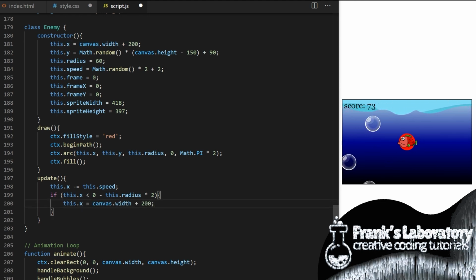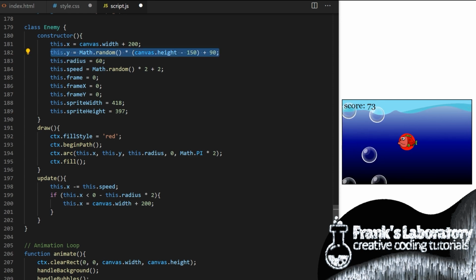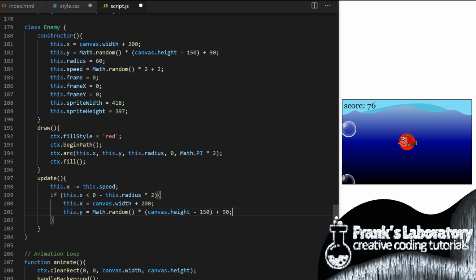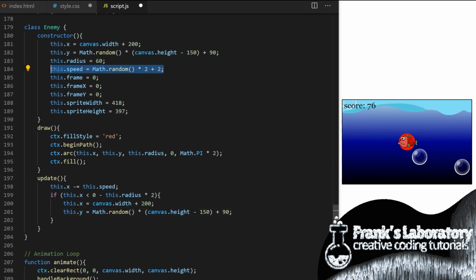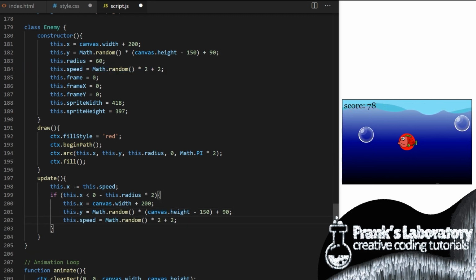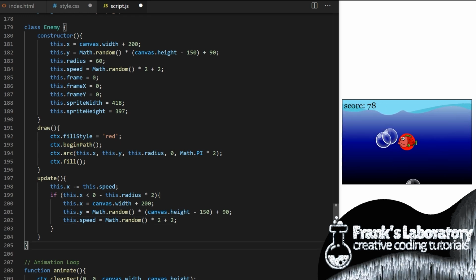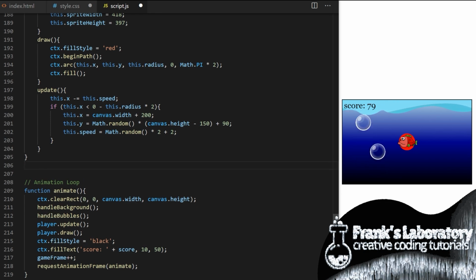So this.x is canvas width plus 200. At that point I also want to give it a new random vertical position so that it doesn't always follow the same path, and I might as well give it a different random speed to make it more unpredictable for the player. Now all I have to do is actually use this blueprint to create our first enemy.